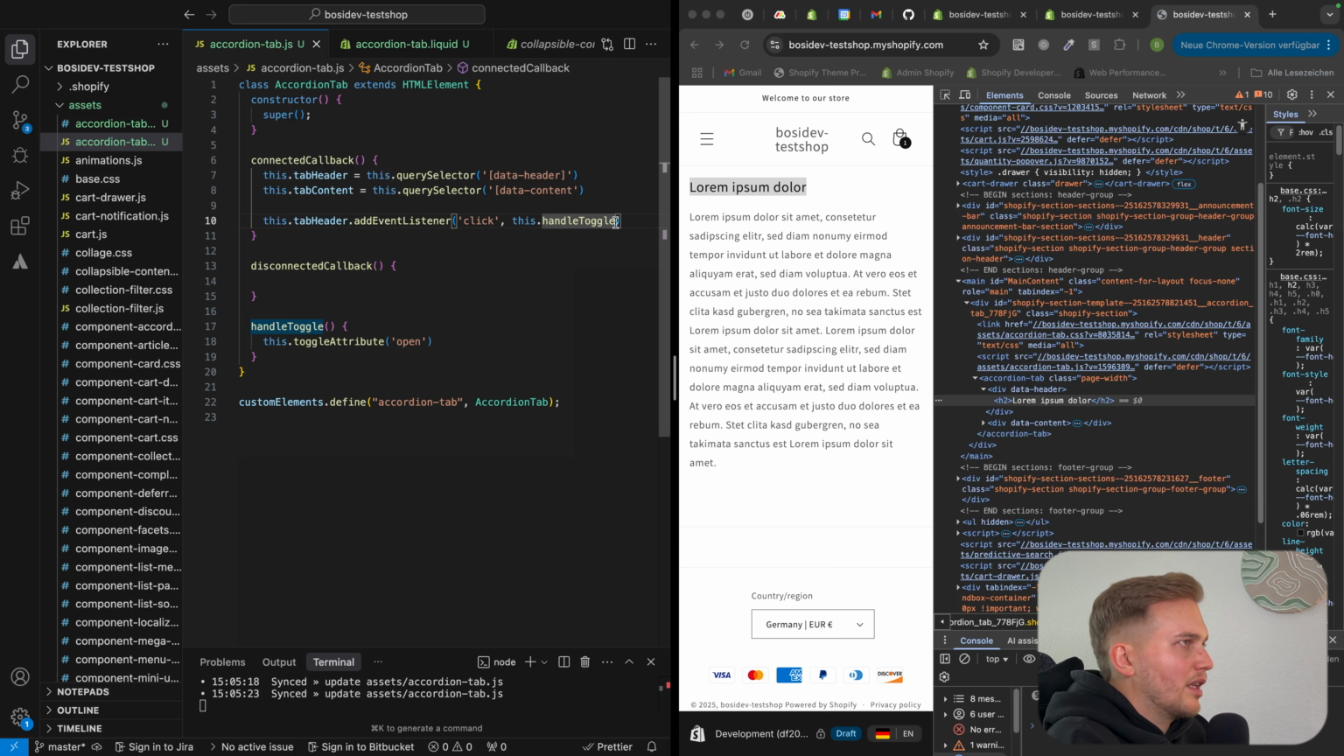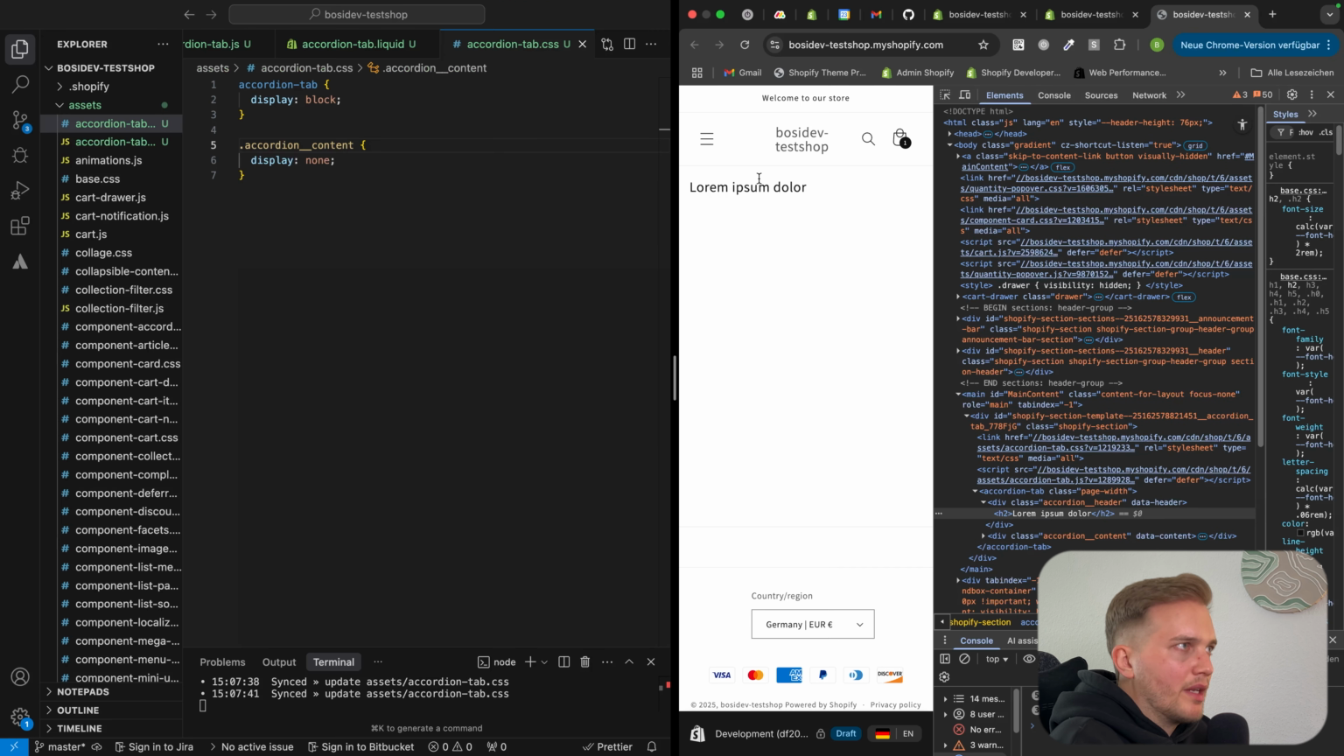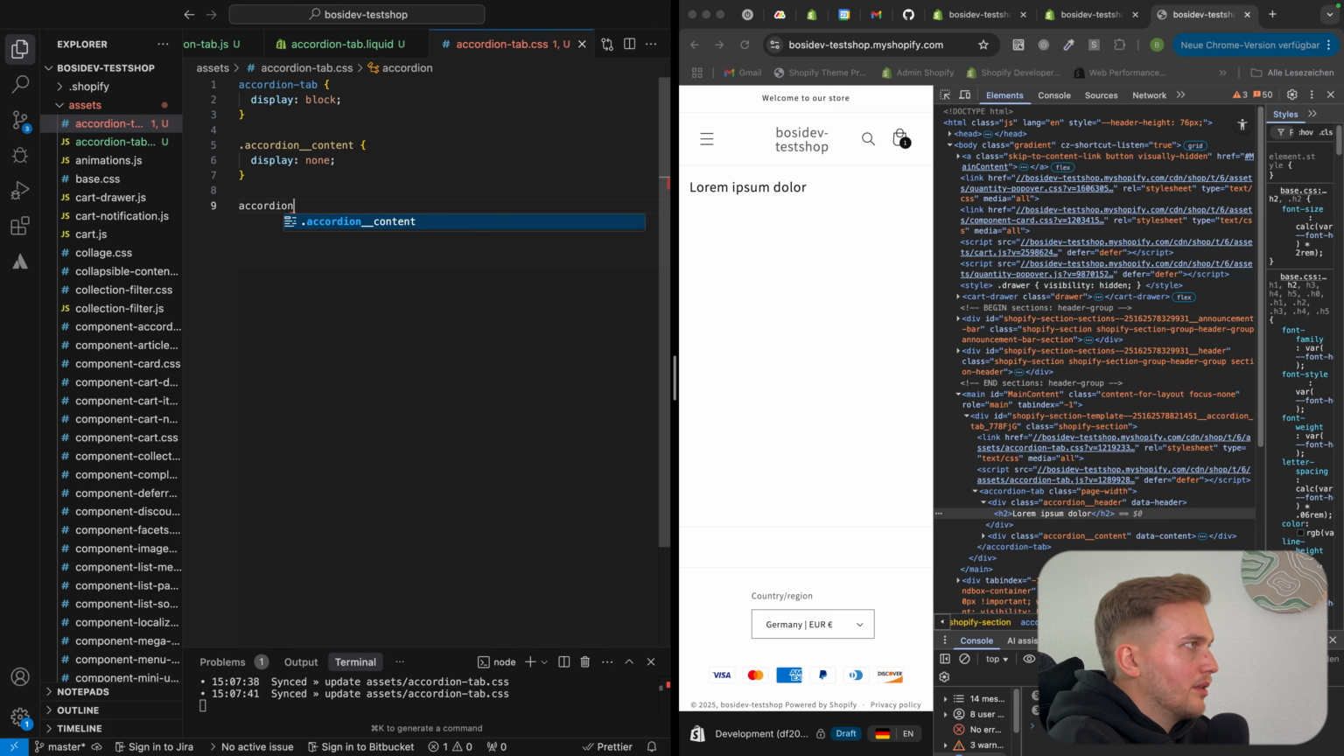Perfect. The last thing we want to do, of course, is hide the content initially. Let's also give this a class because otherwise it looks pretty weird. We say accordion content, and here we have the class accordion header. So we have accordion content, accordion header, and now we can simply hide the accordion content. As you can see, it's hidden now, but when we have a parent of accordion tab with the attribute open, then the accordion content is displaying again.